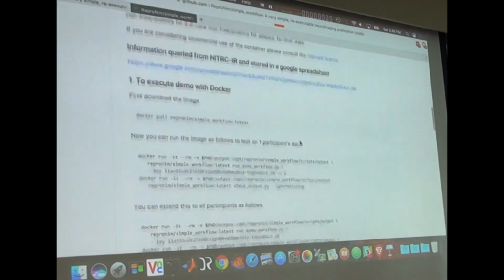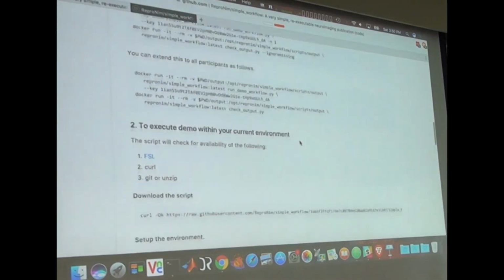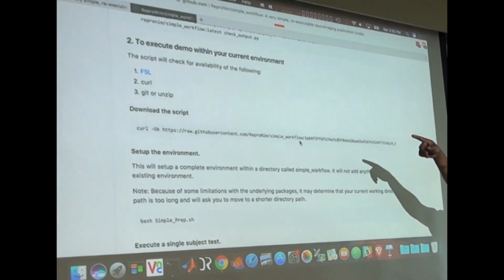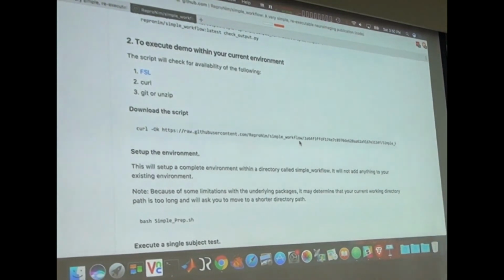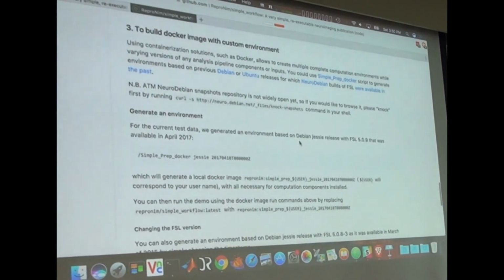But this demo itself, you can execute with Docker. You can execute in your current environment. So if you have FSL, curl, git, or unzip installed on your system, you can run this command, which is a single script, and it will run the demo for you. You can build another Docker image with a different custom environment. Neurodocker didn't exist when we submitted this. We would probably, in the next version, update this to using Neurodocker to build a custom environment.